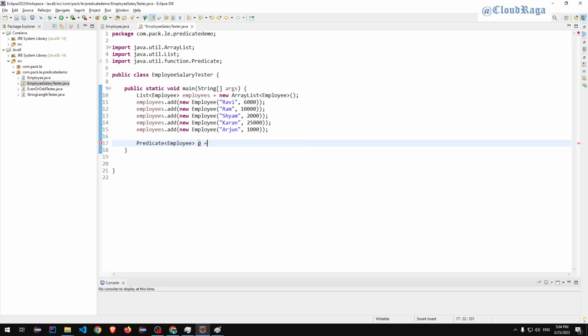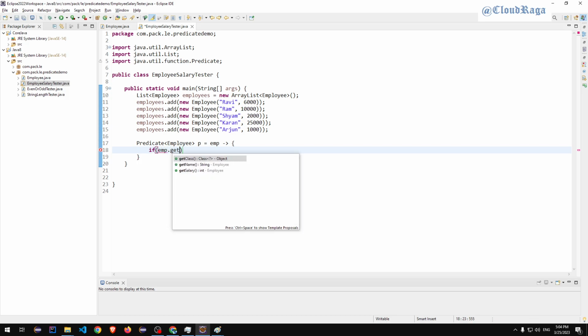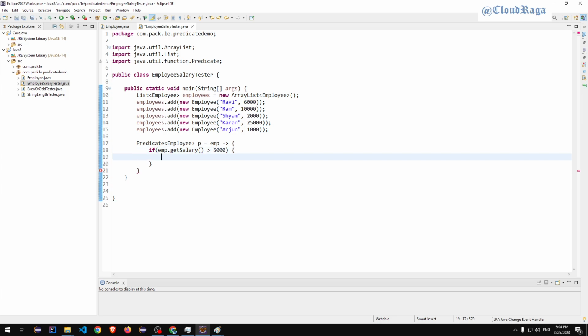Let's call this P equals, and let's call this employee, arrow sign, and here we will check if emp dot getSalary is greater than 5000. Okay, then say true. Right, that's it. You don't even need to write an else condition for that. It makes sense that if it is greater than 5000, return that.